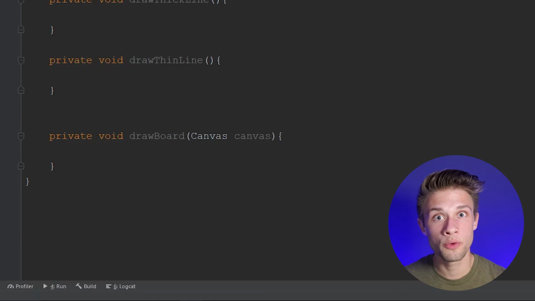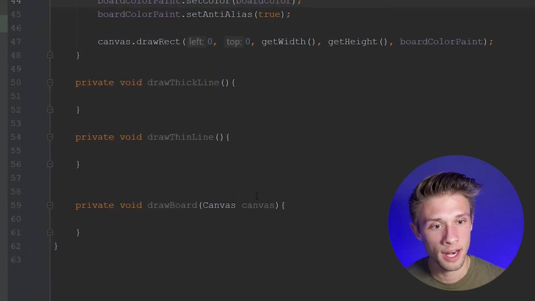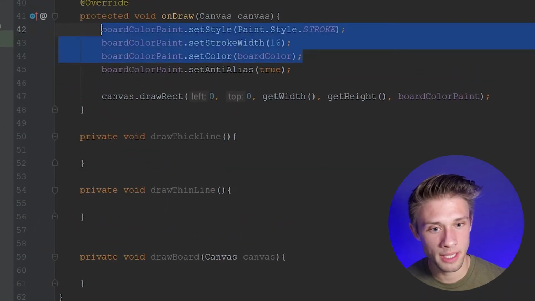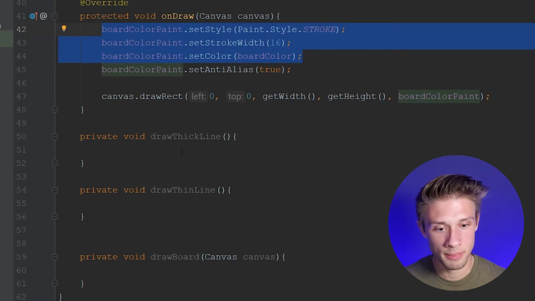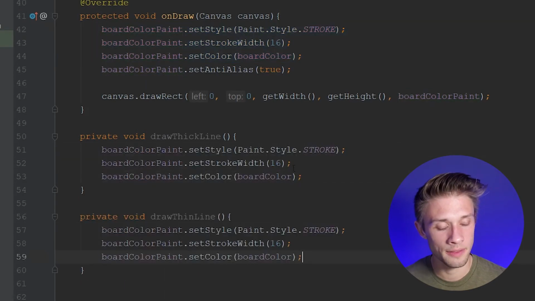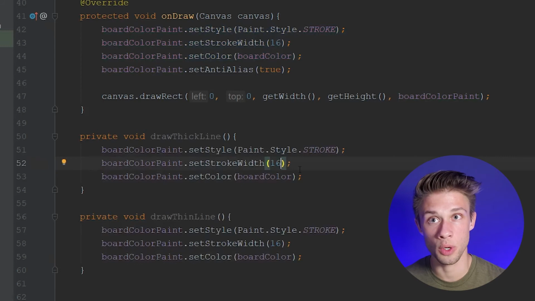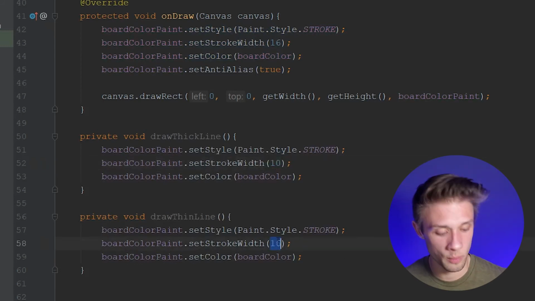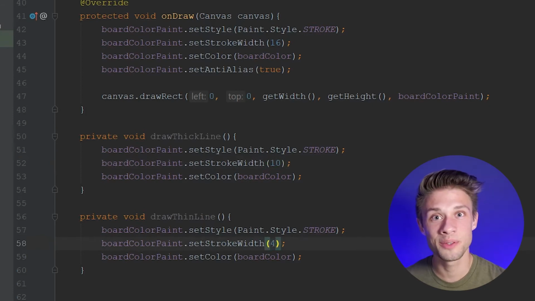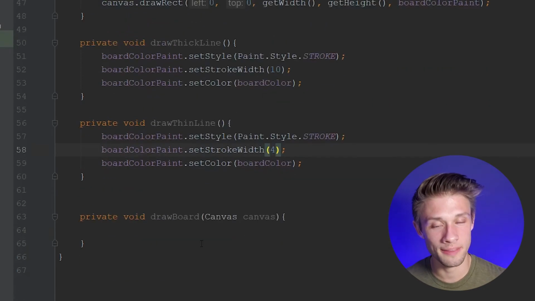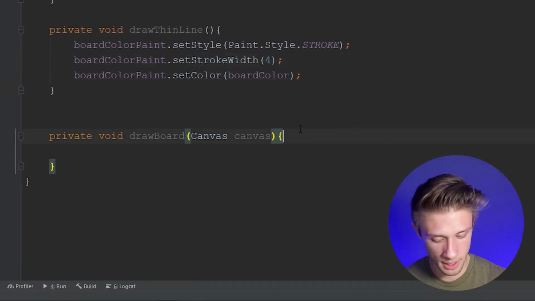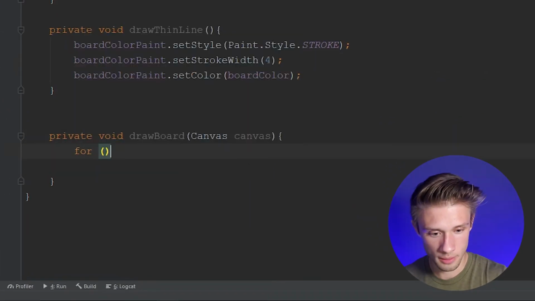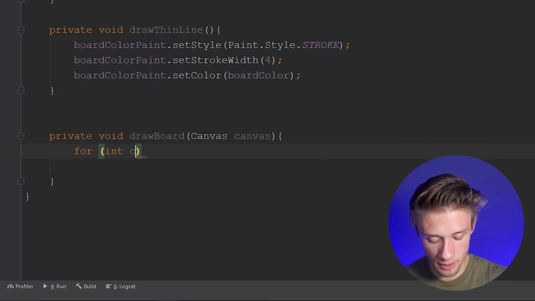Now let's add the code for the thin and thick line methods. And if we come up to the onDraw, we can actually copy and paste these 3 lines here and paste them into our methods down here. And the only thing we're going to need to change is the stroke width. I'm going to make our thick lines a width of 10 and our thin lines a width of 4. Now let's come down to our draw board method and actually create the 2 for loops that's going to take care of drawing our rows and columns. So if we come in here, I'm going to type in for int c for column, and we're going to set that equal to 0.